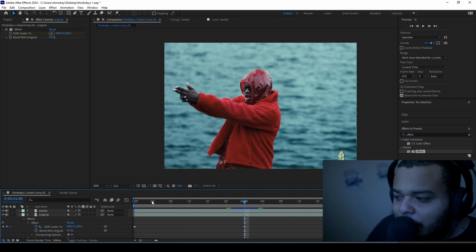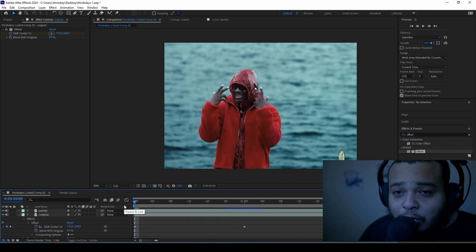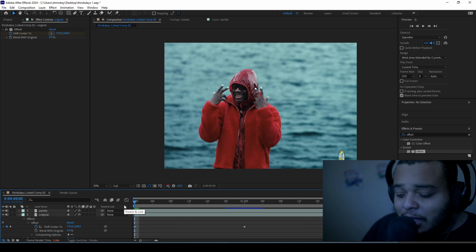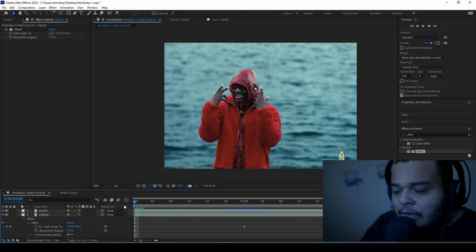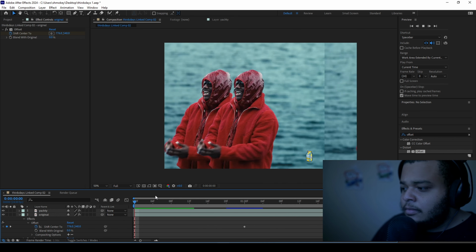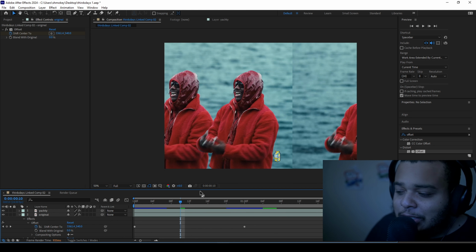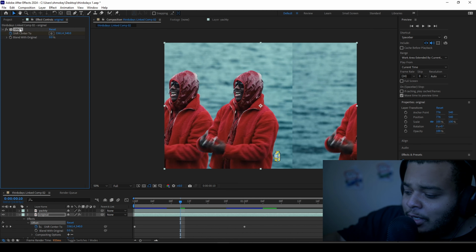Now that we have our 2 keyframes set, we basically just told the program at this point I want it like this, and at this point it needs to be like this. So if I press my space bar and hit play here, you can see the background is now sliding across. You can play around and make this look however you want to. This is just a quick example, like I said. Now I'm gonna delete the offset effect and show you what else you can do with this.